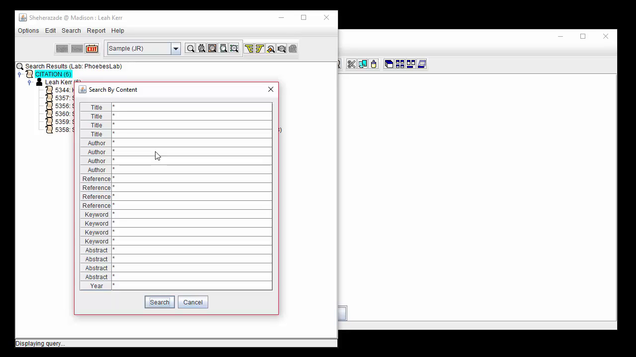For example, we may search for a paper from 2 authors here. I will enter in 2 authors. Be sure to start and end each with an asterisk, and choose Search.